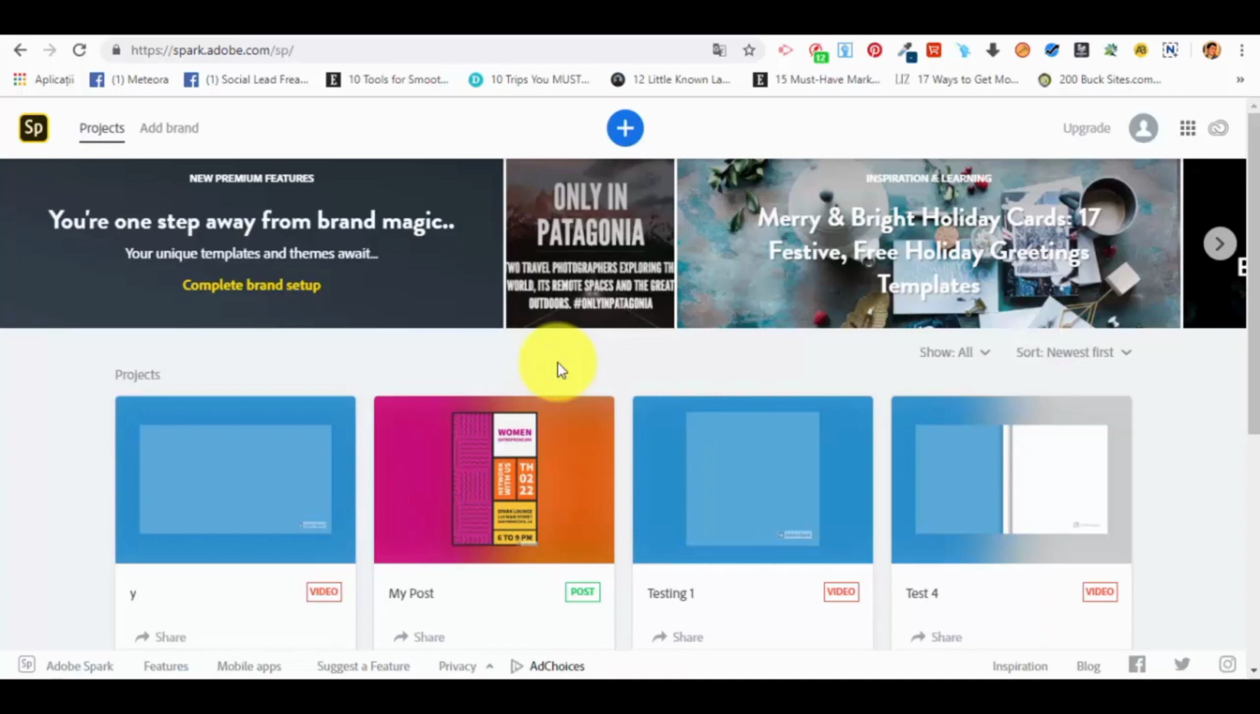Now, in the previous lecture, we talked about how you can sign up for free to Adobe Spark, how you can enter the platform, and create an account with your social media like Facebook or Google, or with your email. And after you log into your account, this is how your dashboard will look.